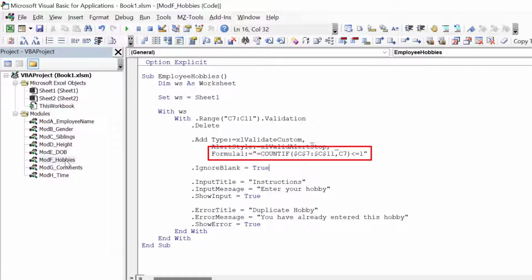And in the formula 1 parameter, I have specified a formula. I'm checking whether the formula evaluates to less than equal to 1. Till the time this formula remains true, the validation will succeed, which means that you can have only unique values. The moment you have a duplicate, this formula will return a false and the input will fail the validation. I have also tweaked the title and the message for input and error. So now let's run this.